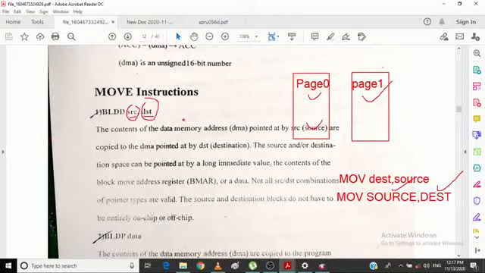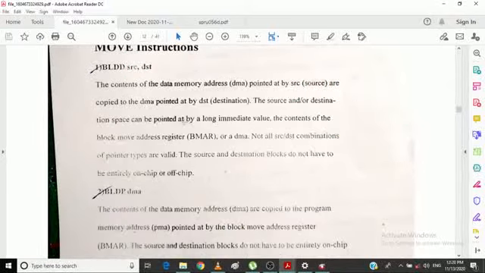Now, whatever addresses you are taking, those are indicated as the source and the destination. The content of the data memory address pointed at by the source is copied to the data memory address pointed at by the destination. The source and destination spaces can be pointed to by the long immediate value, the content of the block move address register, or the DMA, right?